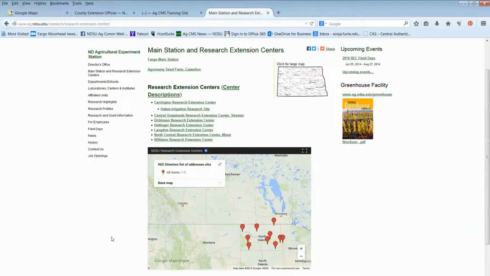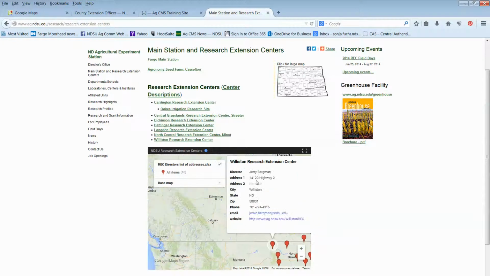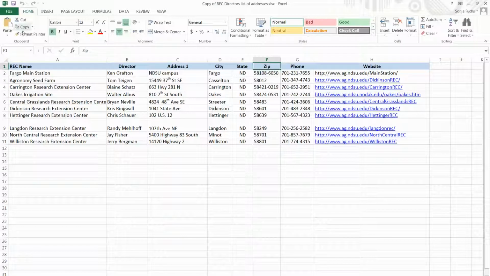Second of all, it's really helpful to have a spreadsheet to import the information, so it knows where to place these dots and what to say about something such as the Williston Research Extension Center. So I'll show you what my spreadsheet looked like. I had a heading for the actual REC name, director, address, city, state, zip, phone, and even website.